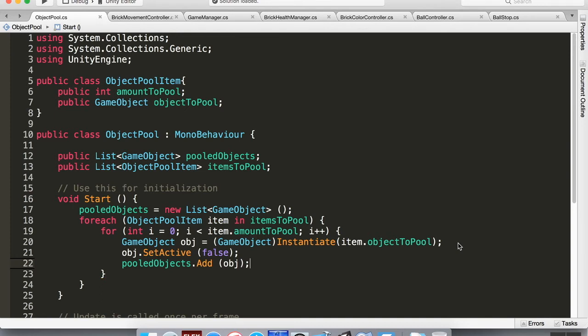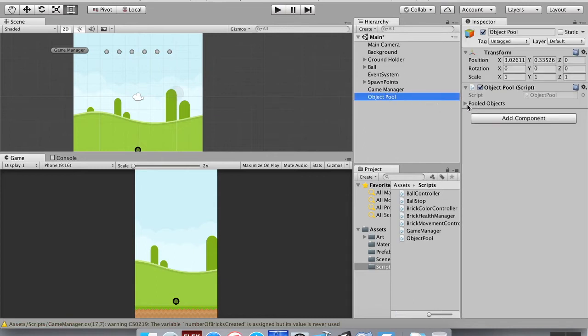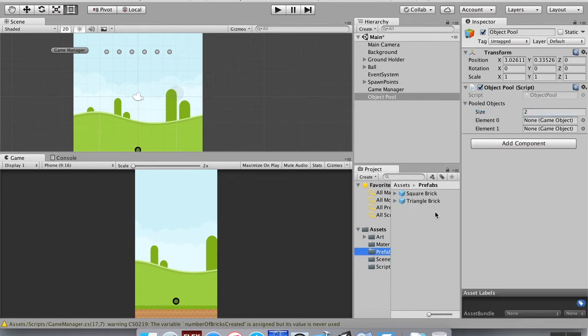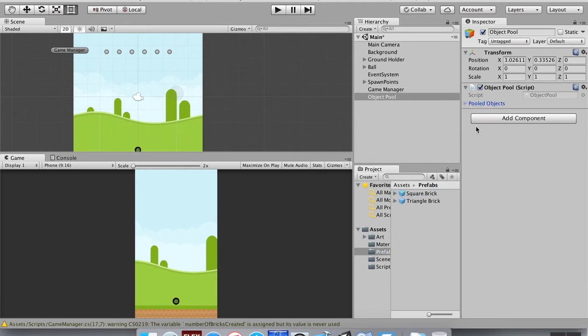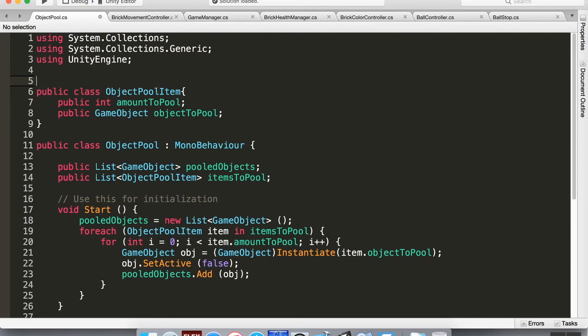Okay, so now let's go back into Unity. I'm going to go to my object pool, and it has a place for pool objects. I'm going to have 2 in there right now. Element 0 is going to be a square brick. Actually, it is only giving me the list of pooled objects and not of the object pool item. Oh, that's why. Give me just 1 second, I'll be right back.